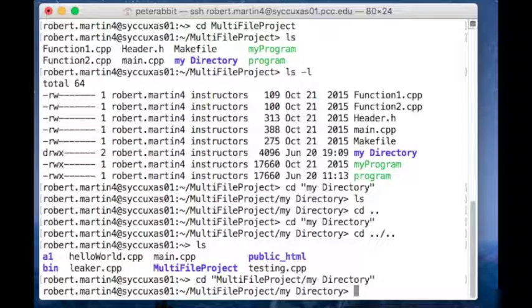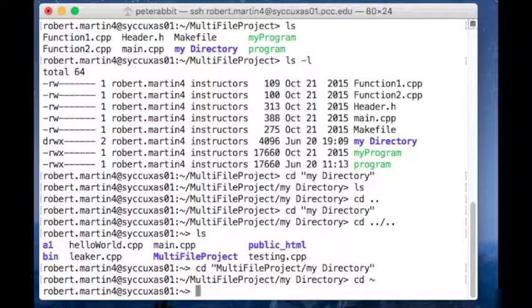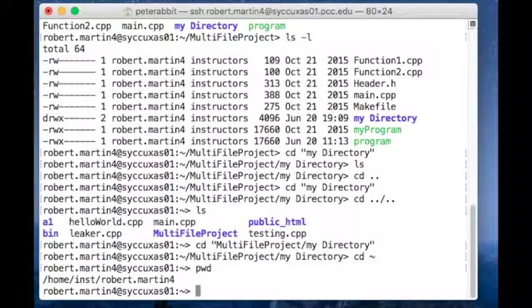There's also a shortcut for the home directory, and that's the tilde key. If I lose track of where I am and I'd like to go back to my home directory, all I have to do is cd tilde, and it will go directly to my home directory. One other thing I can do if I lose track of where I am is print working directory. So pwd, and that will tell me the path to where I am currently.